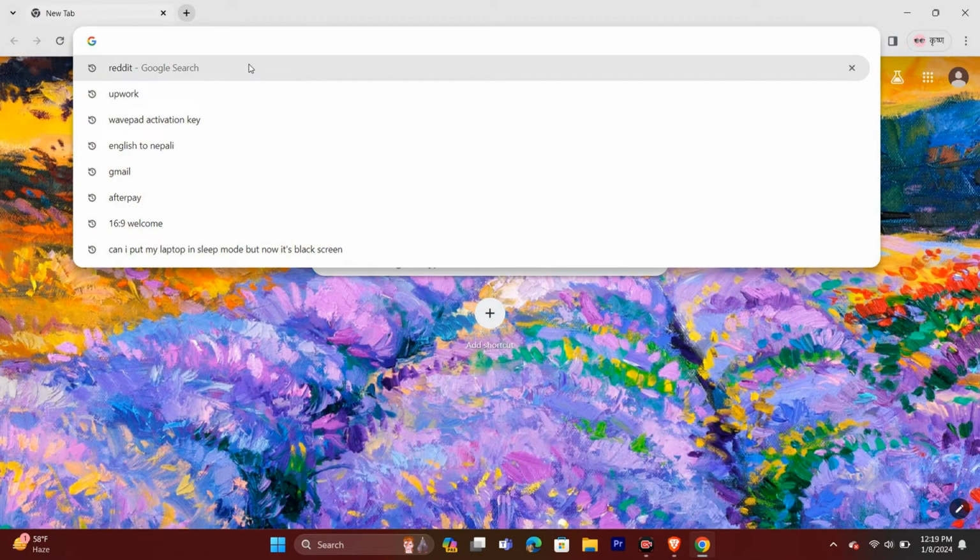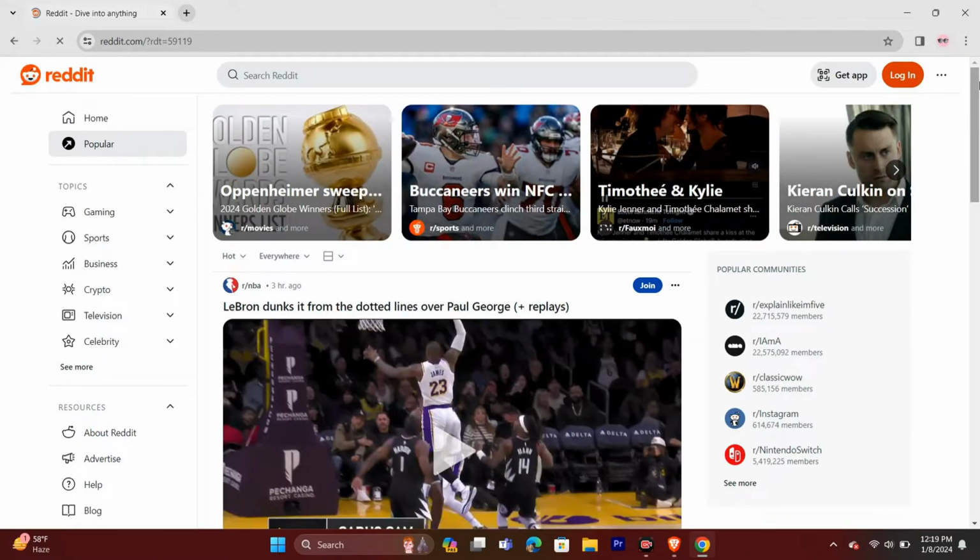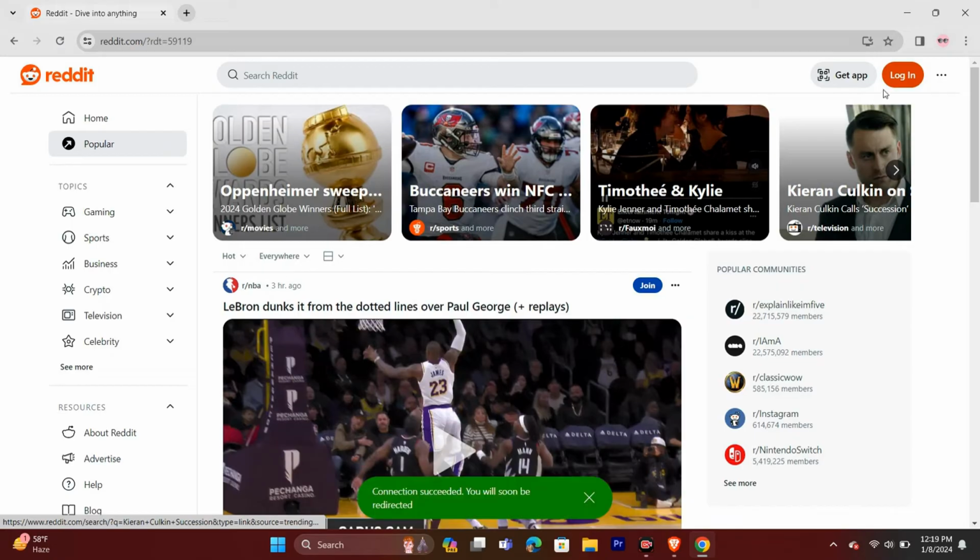Step 1. Open Google Chrome. Firstly, you have to open Google Chrome and search Reddit and click on the first option that pops up after searching.